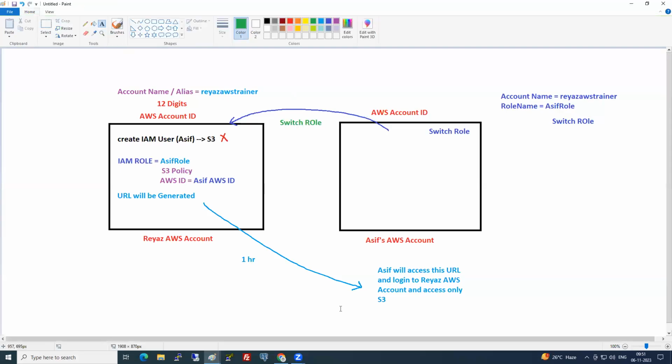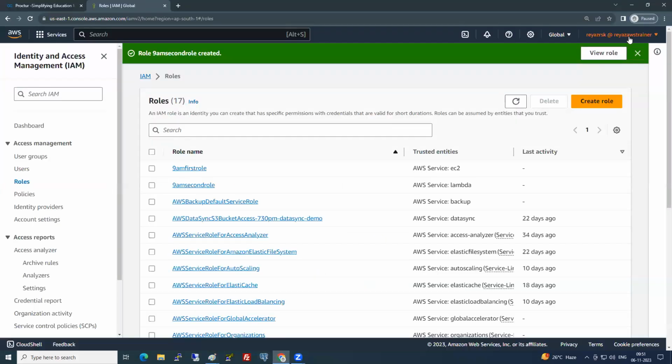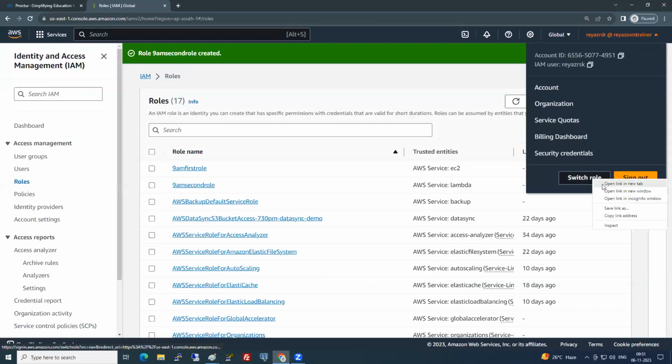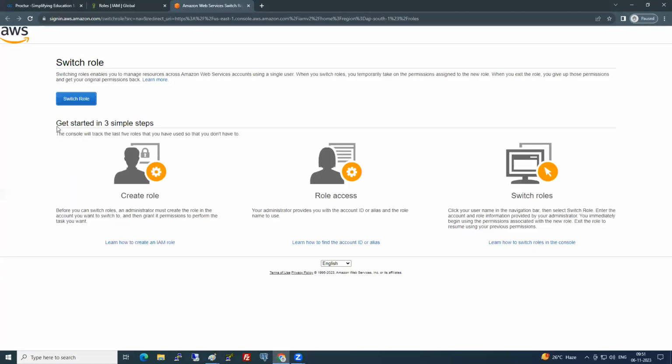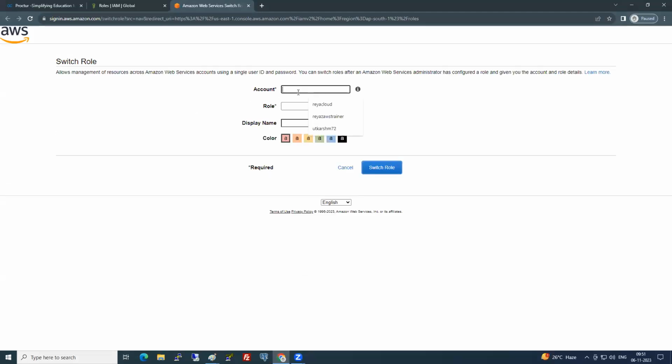Switch role. See here, we have switch role. If I open this, it will ask what? Account name and role name. See, Asif is doing it like this, switch role. And it is asking what? Here, account name is AWS Riaz AWS Trainer. Role, what role? Asif role. And display name, search account, because he needs to identify it. And once you click on switch role, he will be virtually in my account.